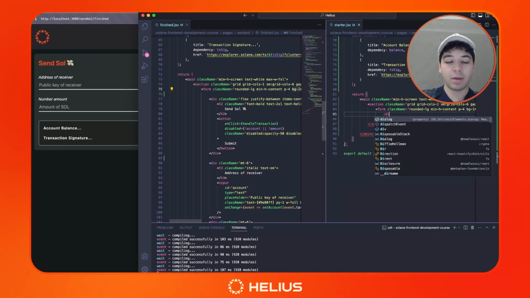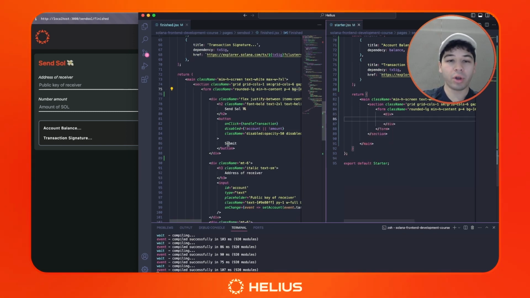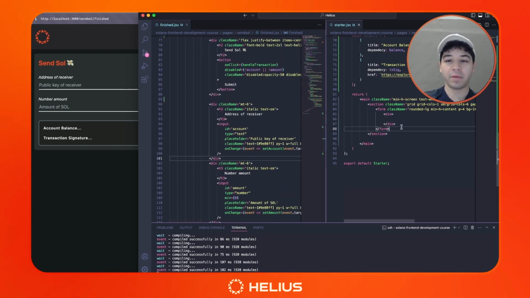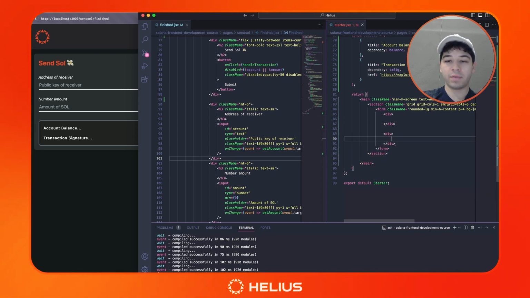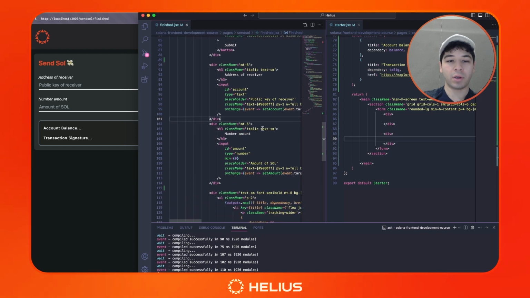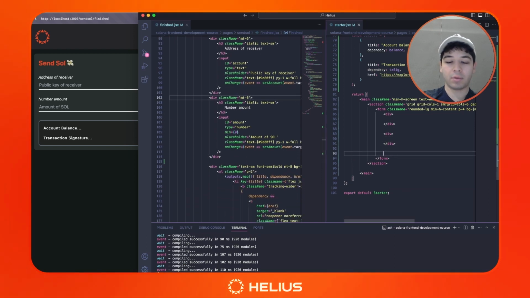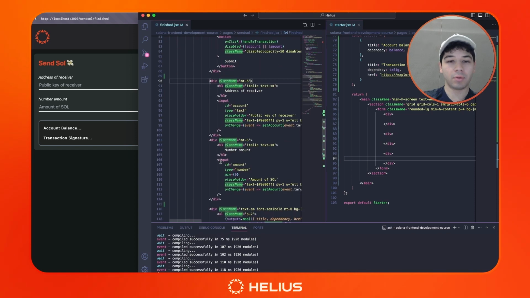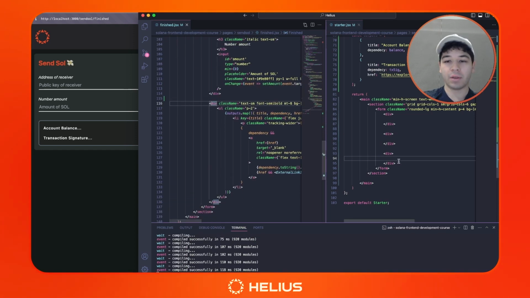Okay. And so now we're going to create 3 divs, or I guess 4 divs. So let's go ahead and do that. 4 divs. So that's 1, 2, 3, and then 4. And what are these divs? What are these divs for? Okay, let's talk about it.